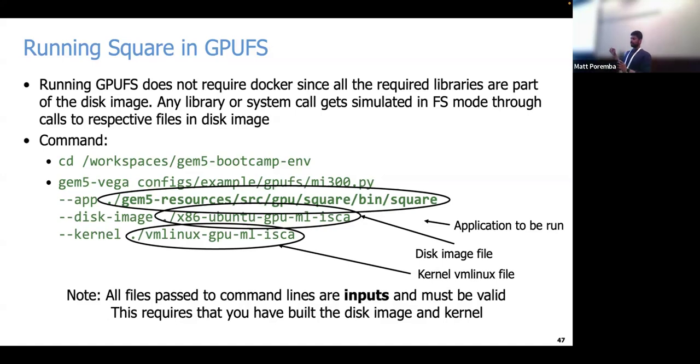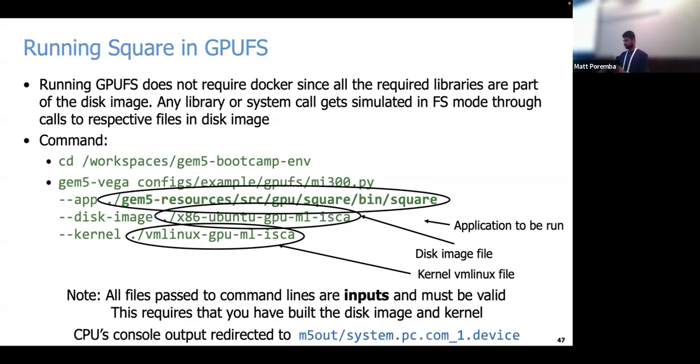So you can technically also run any script that has executable permissions here. The app just needs to be an executable. It doesn't really need to be a binary. It can be a script, a binary. It just needs to have execute permissions and it works. And if you've finished running this, you should be able to see the console output in m5out.